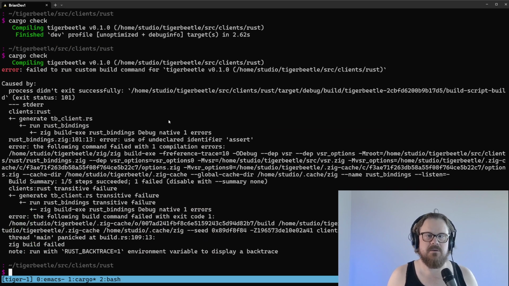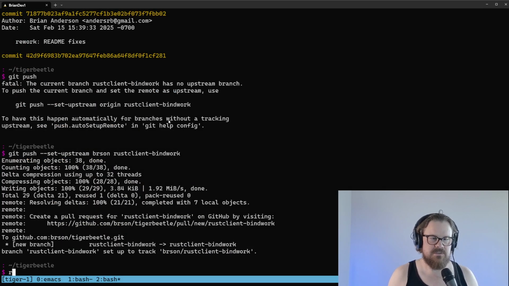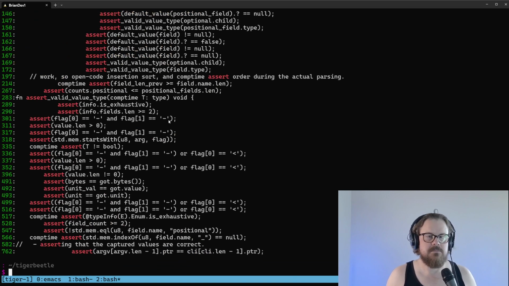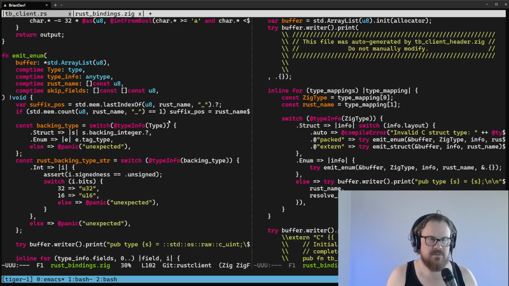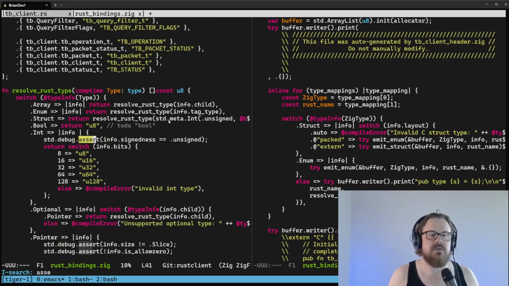Okay, I did something. Undeclared identifier assert. This is not how you do an assert in Zig. How do you do an assert in Zig? That is how you do an assert. You've got to import assert. Assert is a library thing. So I can say std.debug.assert.